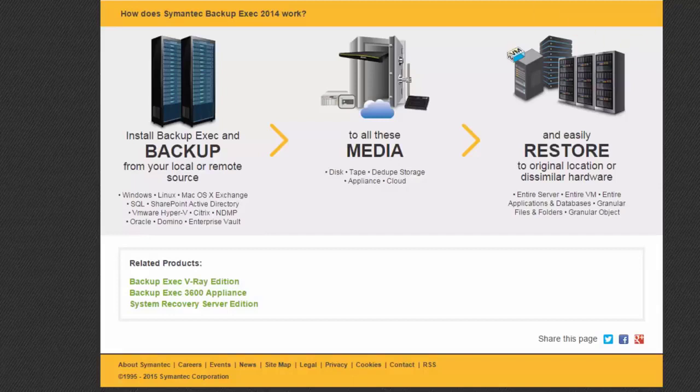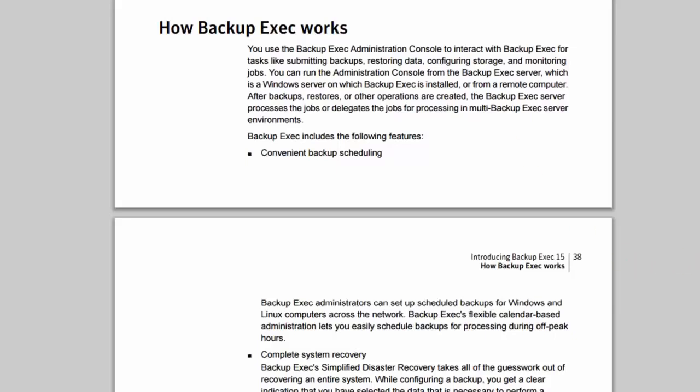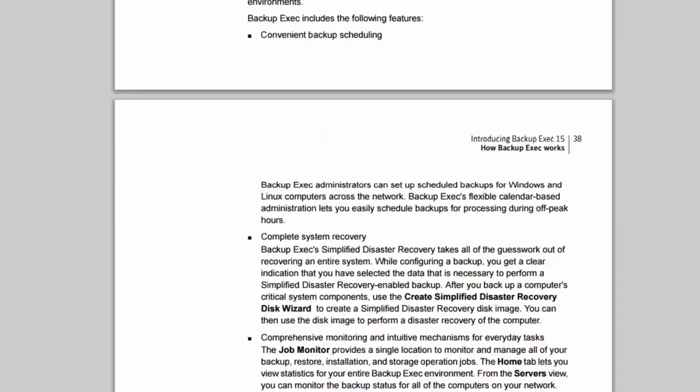So we can look here at the admin guide that Symantec gives you. And they give you a little section on how Backup Exec works. So it has the following features: convenient backup and scheduling. So like we said, that's the main thing here, is that you're going to be able to schedule things to be backed up as opposed to having to remember to back them up.